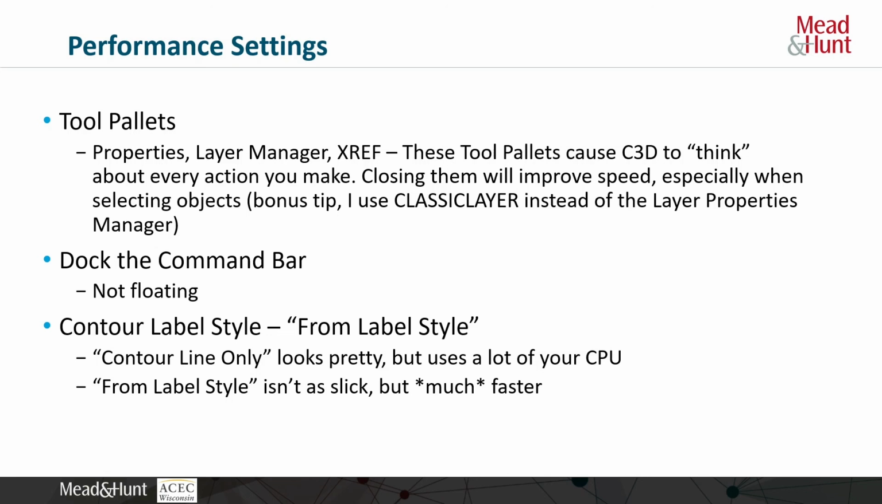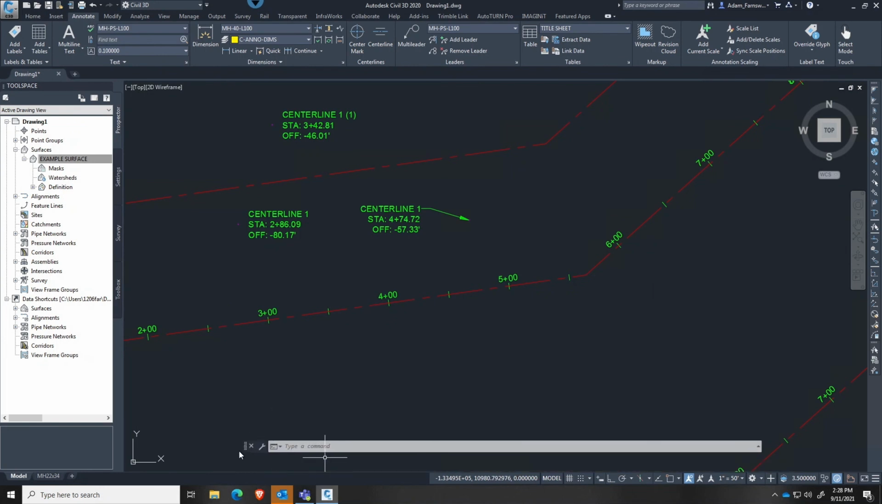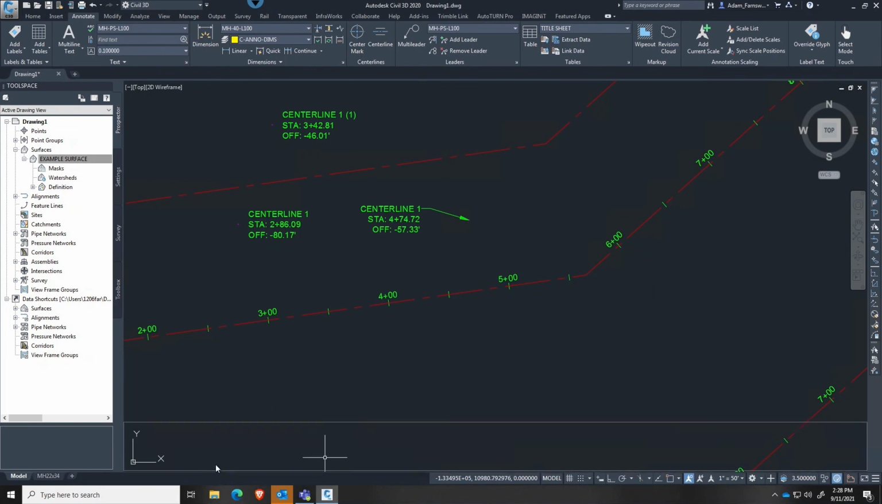Also, and I don't know this for a fact, but I have read that docking the command bar will increase your performance. Your floating command bar can actually cause a little bit of performance lag. Docking your command bar is as simple as selecting the left side of the command bar, hovering down below your drafting window, and releasing.